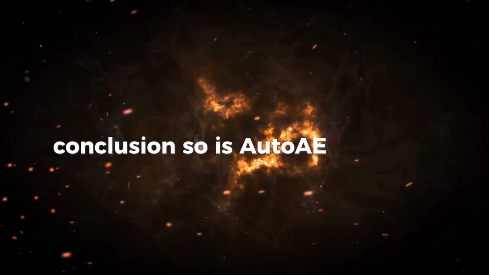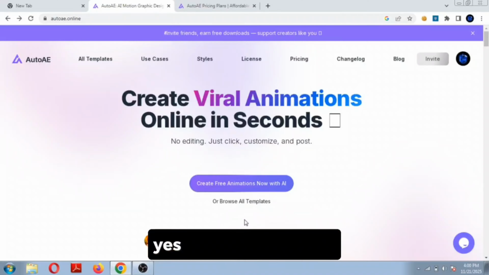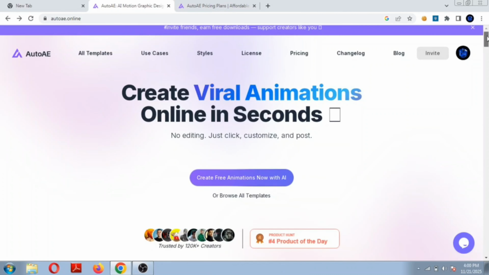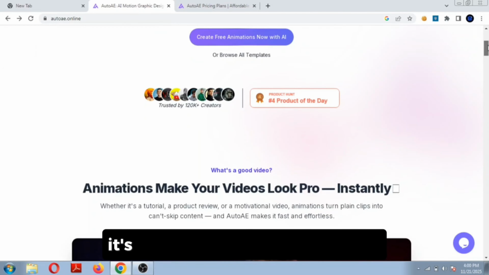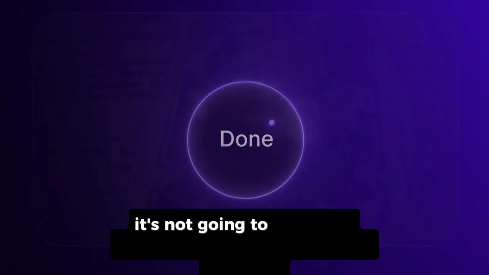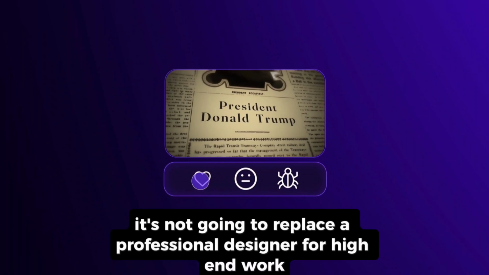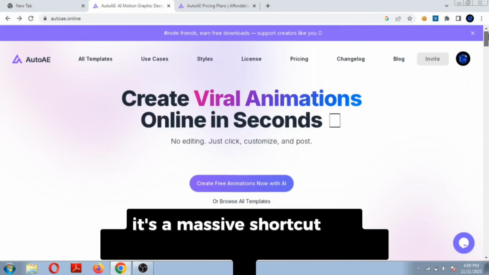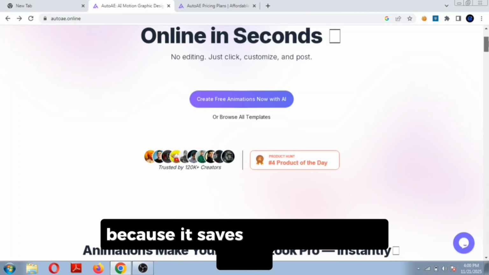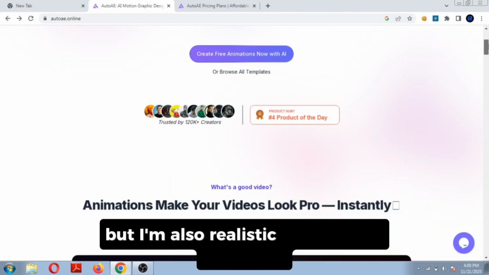Conclusion. So is AutoAE worth it? Yes, if you need speed, you are creating volume content and you don't have After Effects skills. No, if you need total creative control, post infrequently, or already have a motion design workflow that works for you. Think of AutoAE like this. It's the Canva of motion graphics. It's not going to replace a professional designer for high-end work, but for 90% of social media content, it's a massive shortcut. I'm definitely going to be paying for it because it saved me hours every week, but I'm also realistic about what it can do. That's my honest review after actually using AutoAE in real production.